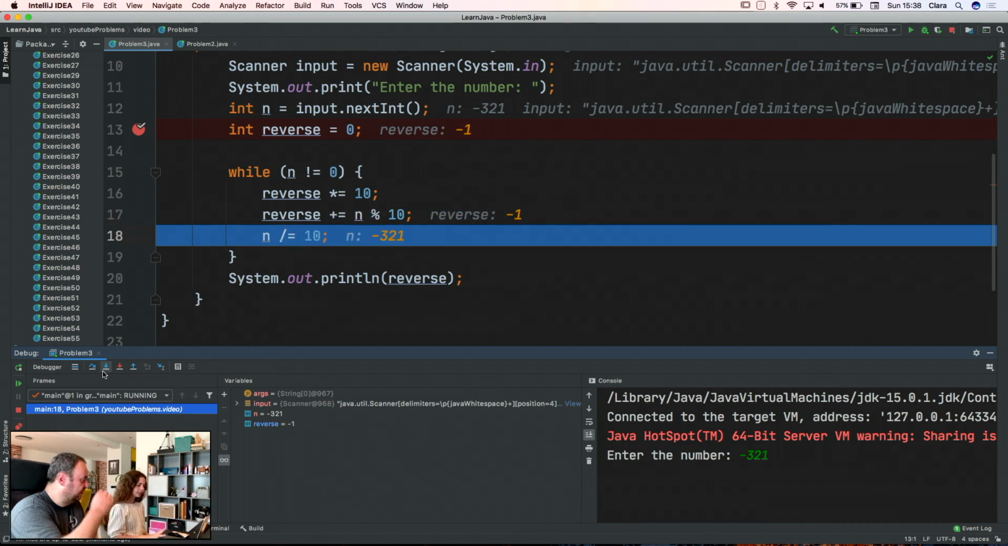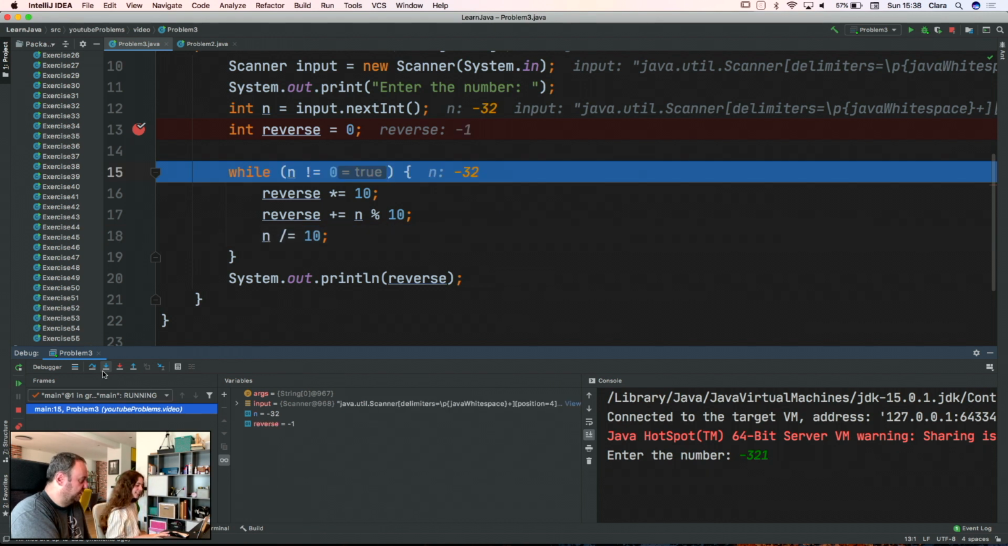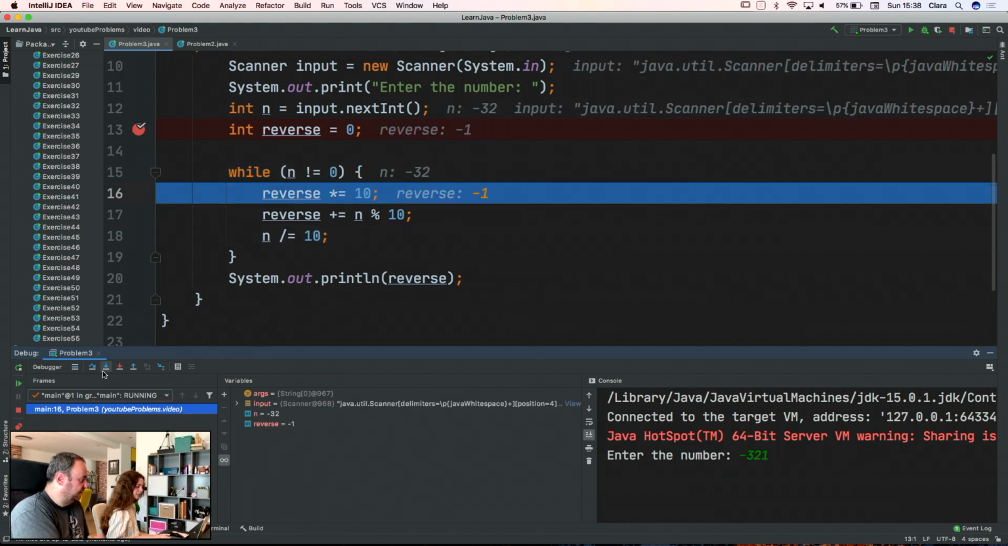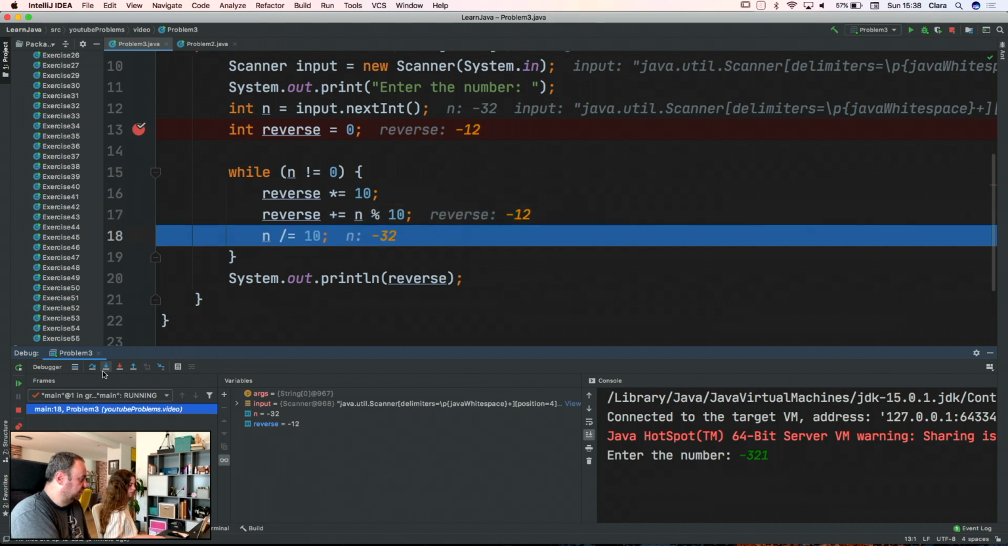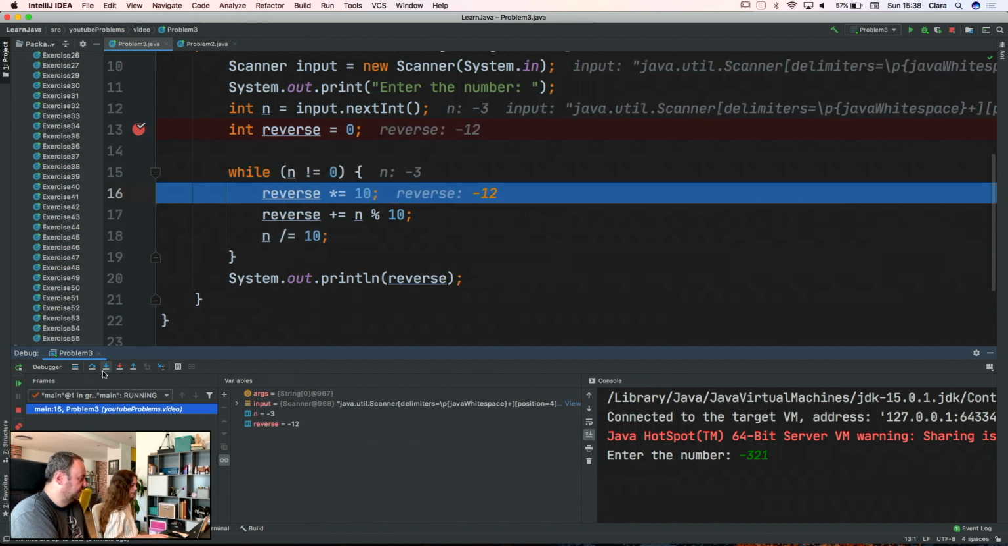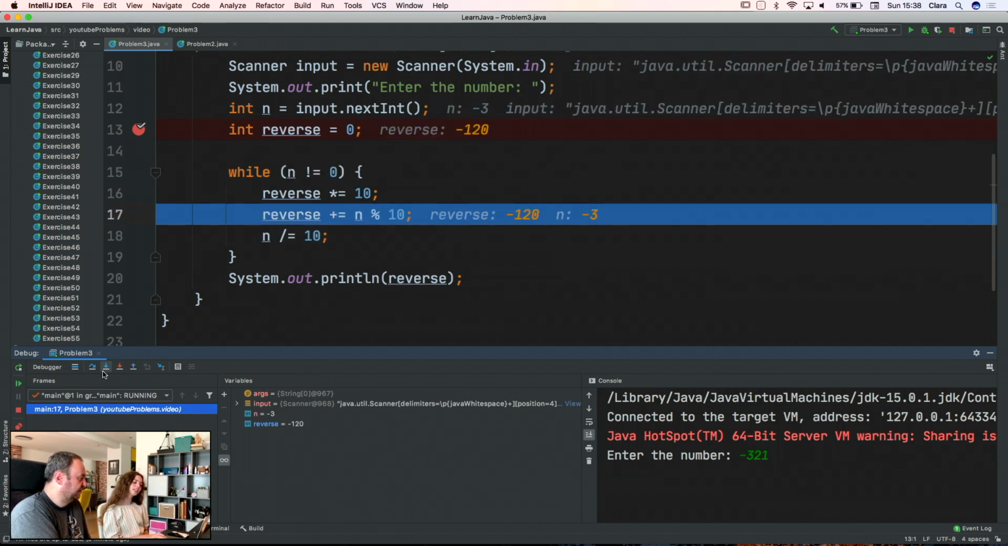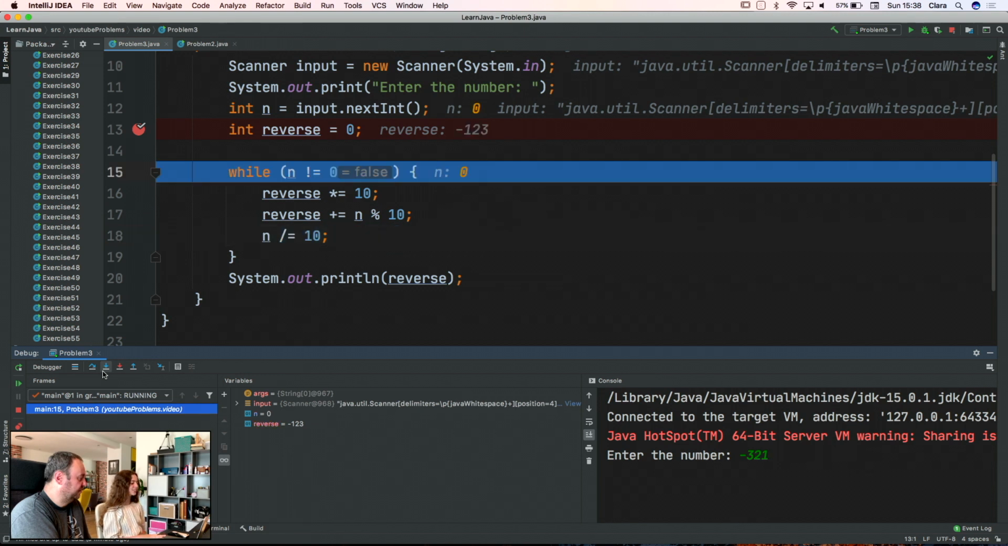Now it's minus 1. So reverse is 0 minus 1, minus 1. And now n is minus 32, and it's not 0. Reverse is minus 1 times 10. It's going to be minus 10. And then minus 32 modulo 10 will be minus 2. Minus 12. Yeah. Then the 3. Now it's minus 123. Good.